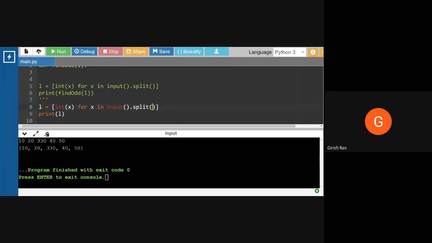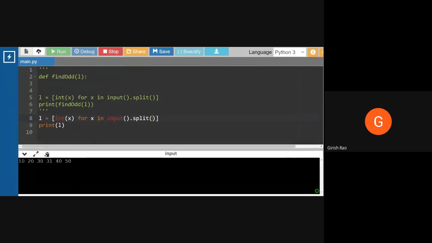Now, what it is saying is something like this. There is one odd element in the list, and you are supposed to return that particular element, and that should be printed. So for that, what do you have to do?